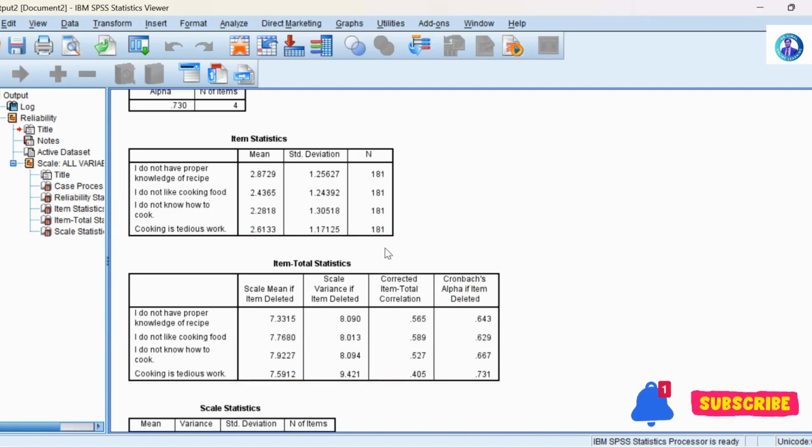So through this table, you can see which element you have to drop in order to increase the Cronbach alpha value. So dear viewers, I hope you have understood how to calculate reliability of the statements or a scale using SPSS.